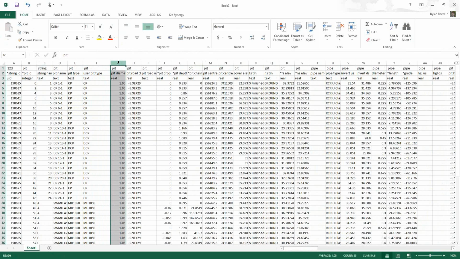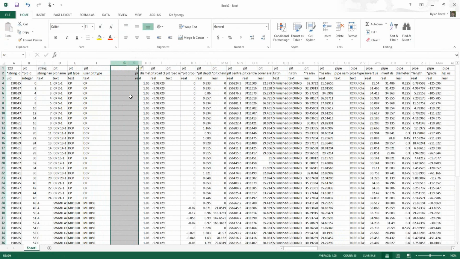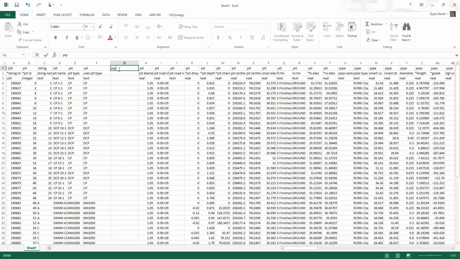If you want to insert new user-defined attributes that will go in your reports or your plots or your long section plots, we can simply create new attributes directly within the spreadsheet. In this case, I'm going to create a new pipe attribute called bedding type. And it's going to be a text type attribute, so I can free text type in whatever I want. I'm just going to put in an initial value for my bedding type of HS2. And I'm going to copy that down to every single pipe within the network.